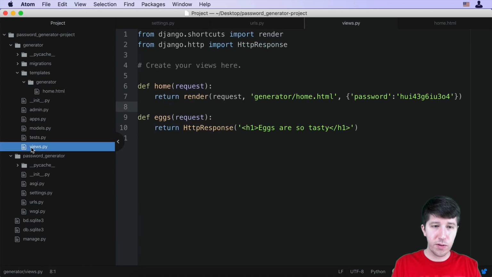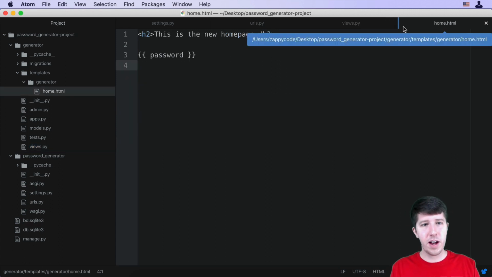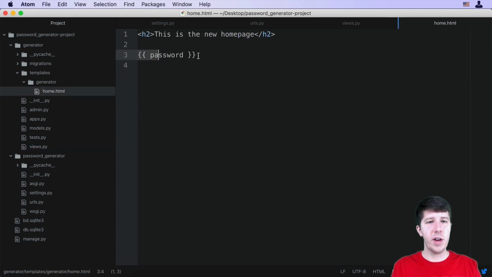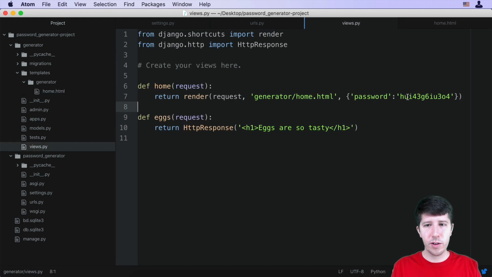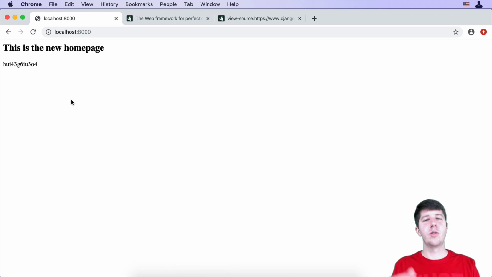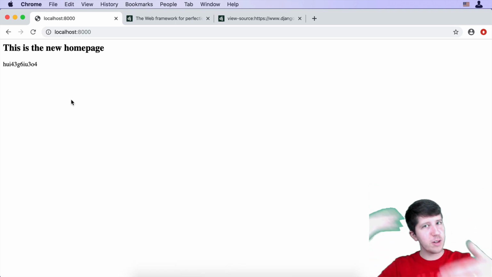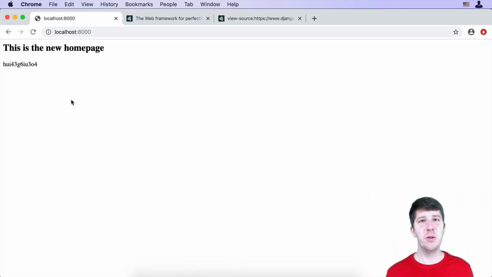So then it goes to the views file, and then it goes to this home, and it says, hey, I want to render this HTML file, and I want to provide this dictionary to that template. So then it goes to the home.html, and it says, I'm going to replace what we have here with the value from this key for password, and that gives us back what we have here. So that's kind of the circle of life in the Django world. Okay, so let's go ahead and keep moving forward.